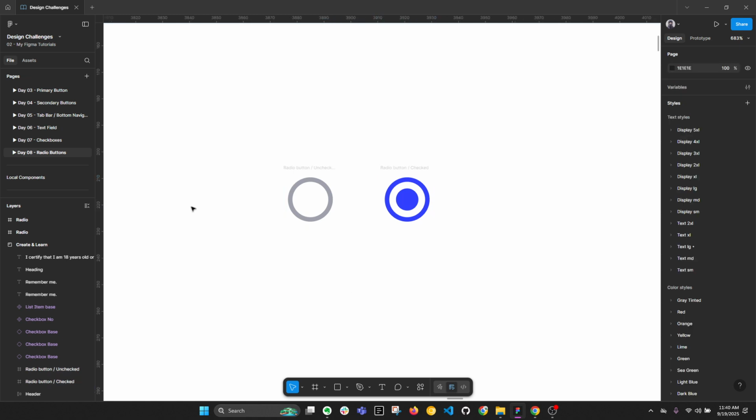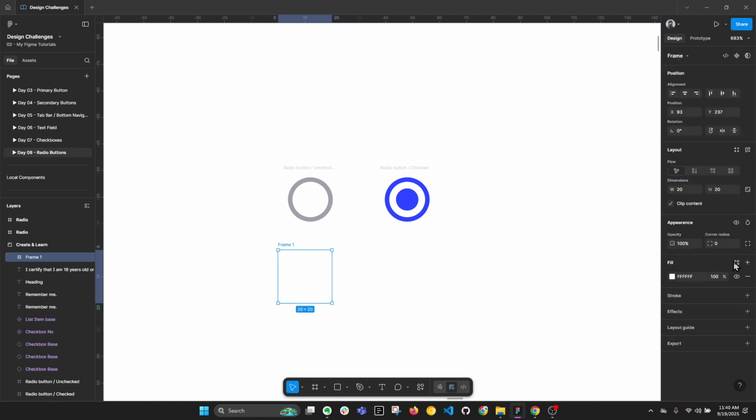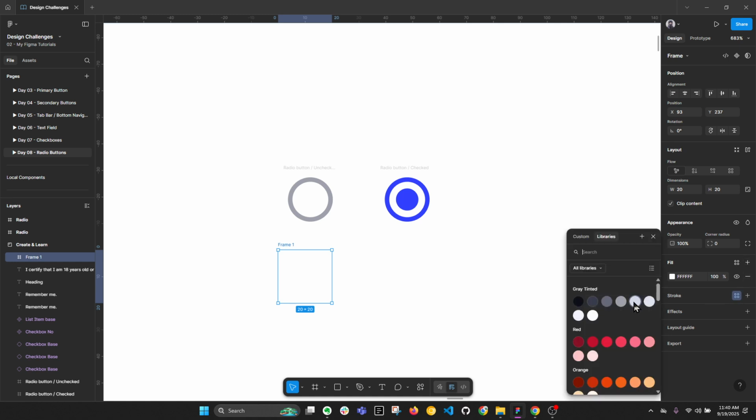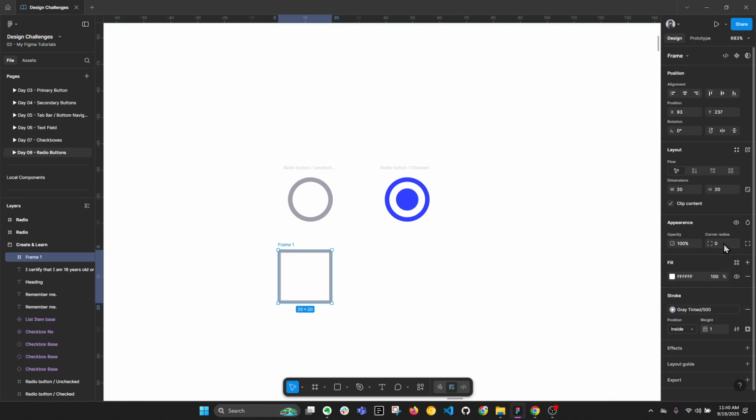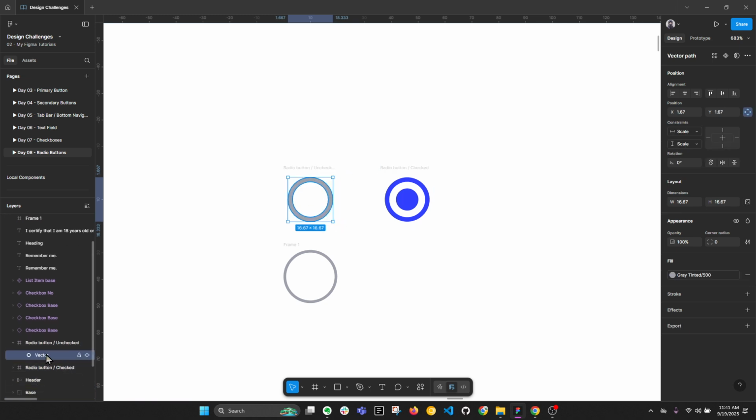We do want to talk about how we can create these two components from scratch. So I'm going to create a frame by pressing F, and I'm pressing shift to make it a perfect square, and it is 20 by 20. I am going to quickly add a stroke of 400 around it, which is too light, so let's make it 500. And I'm going to give it a generous amount of roundness. So you can see for this particular case, we have a frame, and within it we have a vector, which is smaller than the frame.